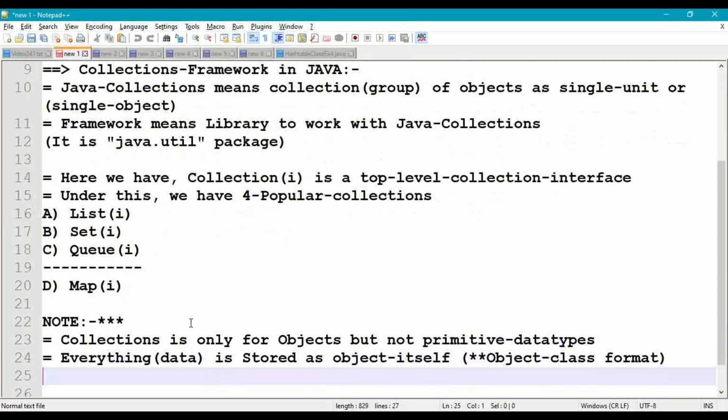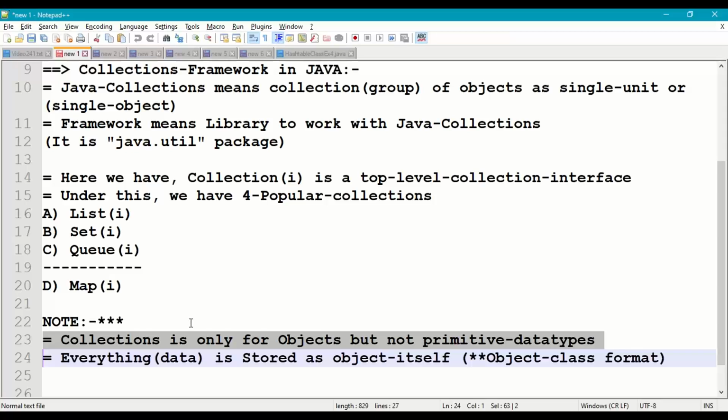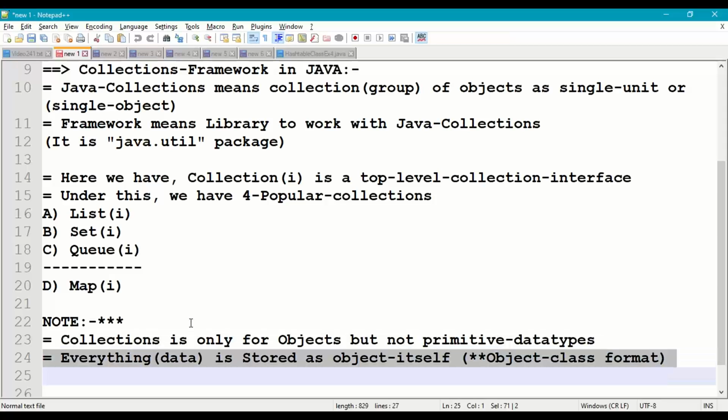Coming to some technical points, collections are only for objects but not primitive data types. If we store any primitive data type value also, internally it will be stored in the form of an object only. And next, in collections, every piece of data is stored in the form of an object itself. To be more specific, it will be stored in the Object class format, where the Object class is a superclass for all the classes in Java programming.